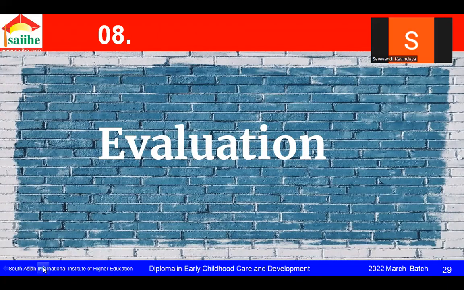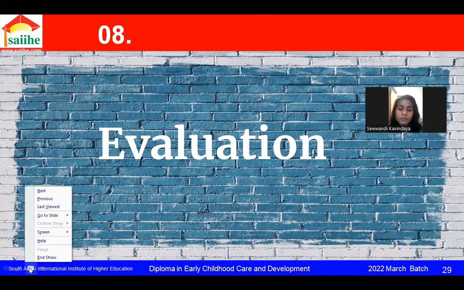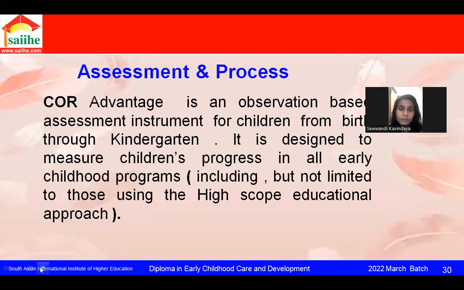Let's look at the evolution of the HighScope approach. Assessment and progress. COR Advantage is an observation-based assessment instrument for children from birth through kindergarten. It is designed to measure children's progress in all early childhood programs, including but not limited to those using the HighScope educational approach.